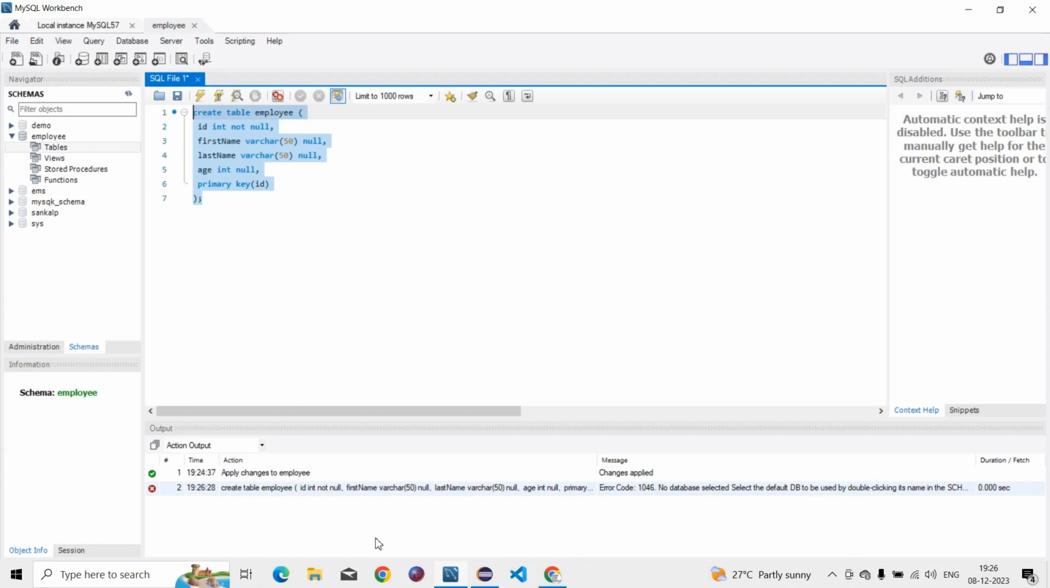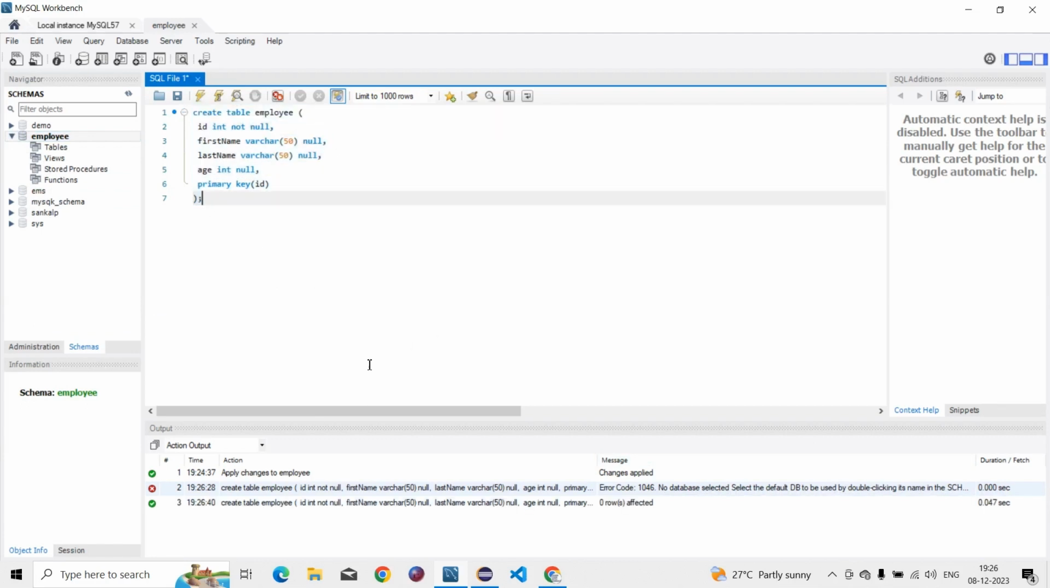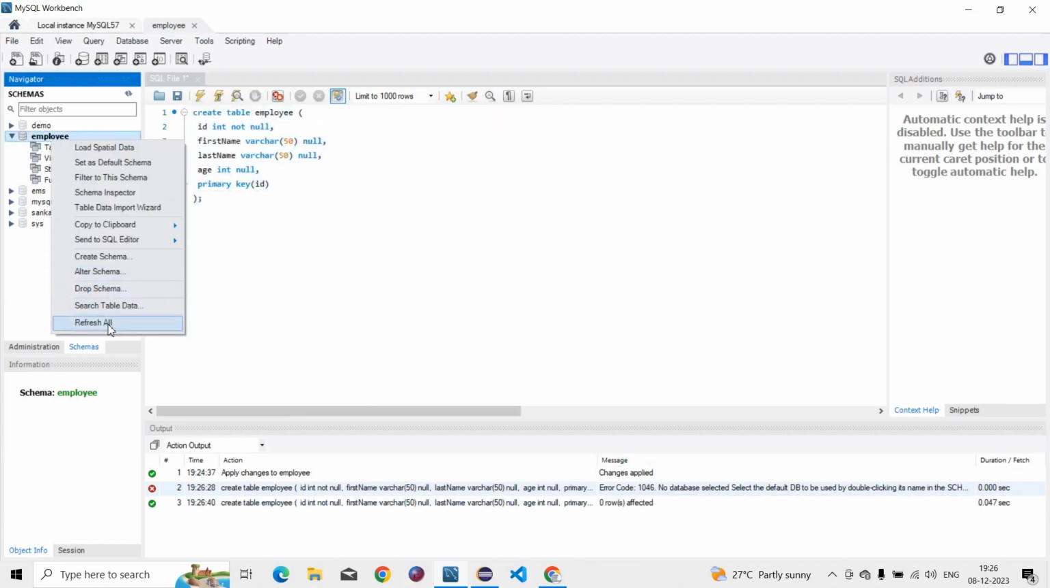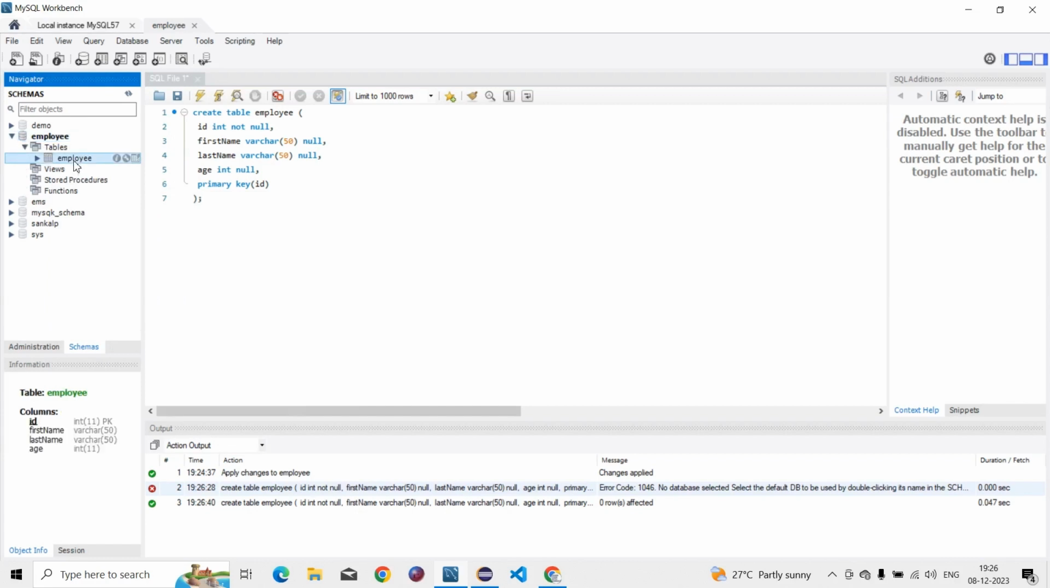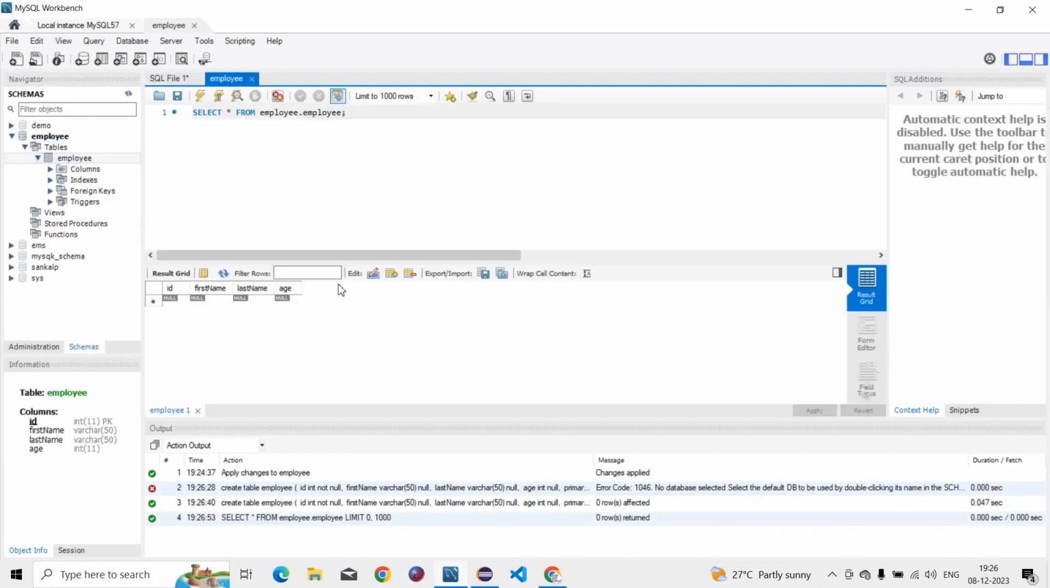Then it will throw an error like no database selected, so we set the default database. Then we run the query. See guys, the query is executed, and after refreshing the schema, we can see that the employee table is created. There is no data present yet. Then we insert data into the table. Insert into employee ID, first name, last name, and age.